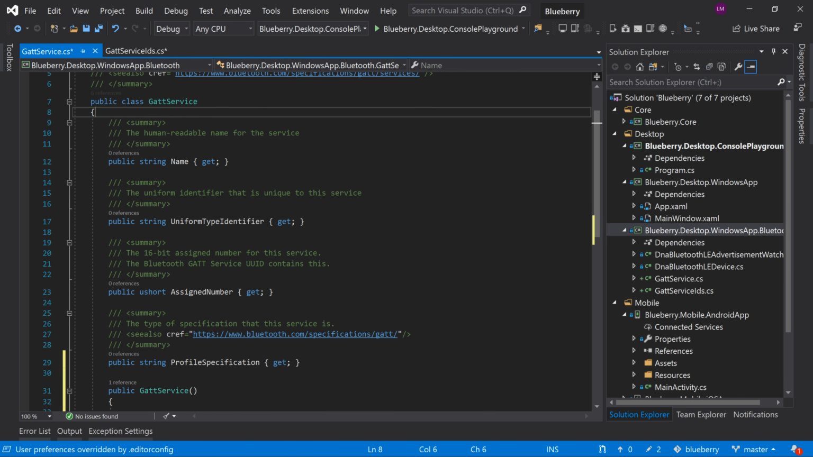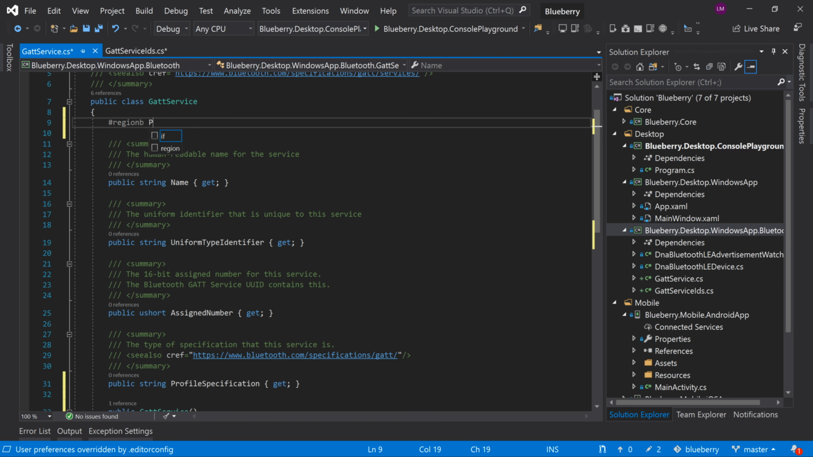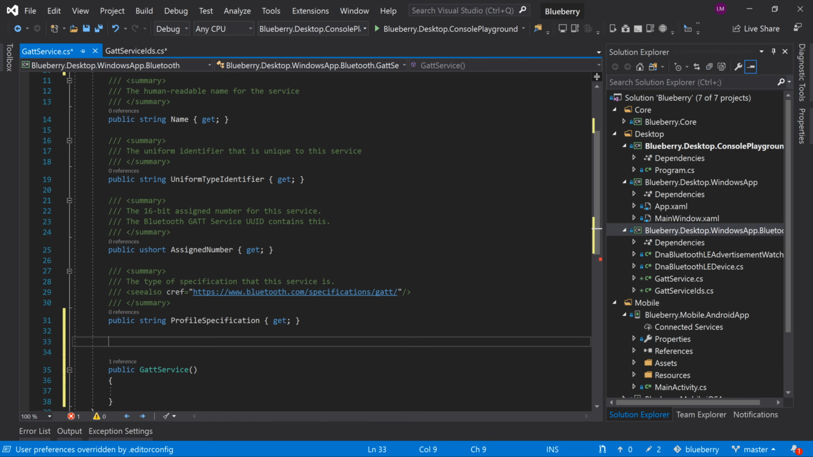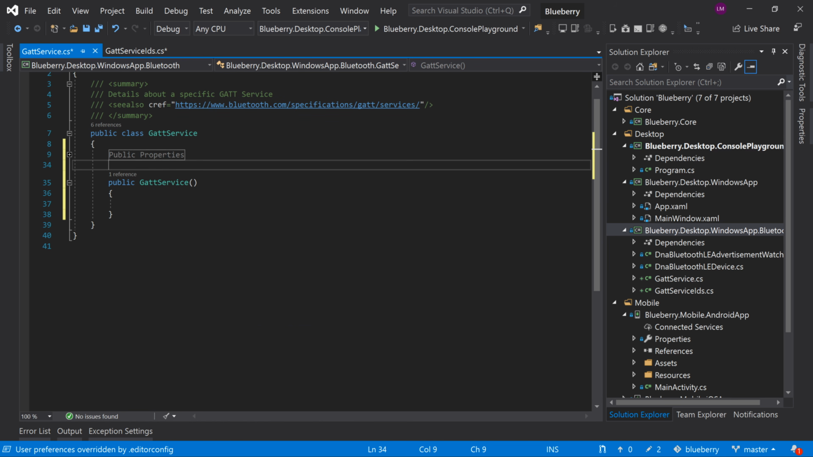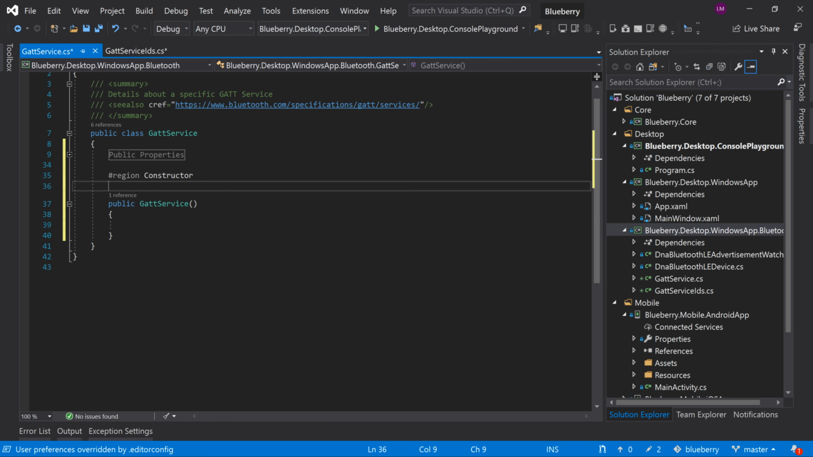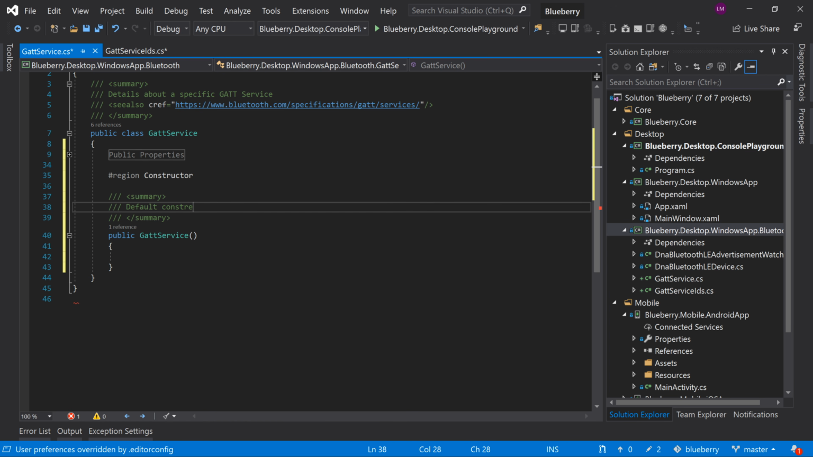So we should wrap these now as well. Oh, public region. I'm definitely not with it this morning. Public properties. Sunday morning coding for you. It doesn't help that I've also changed keyboards recently as well. I keep changing keyboards too frequently.